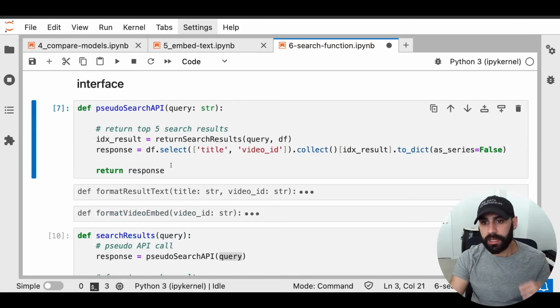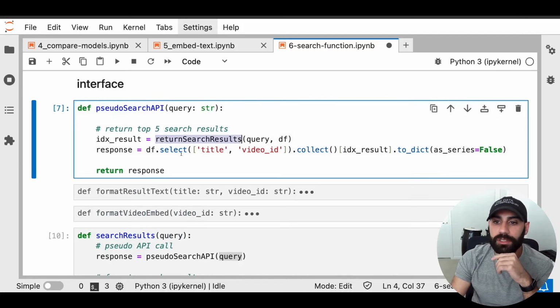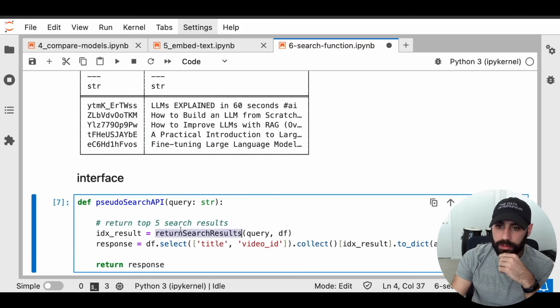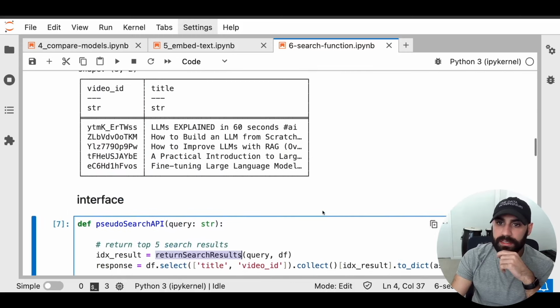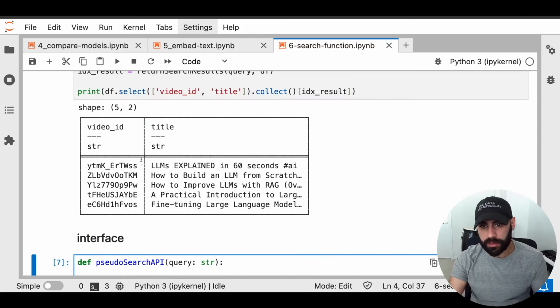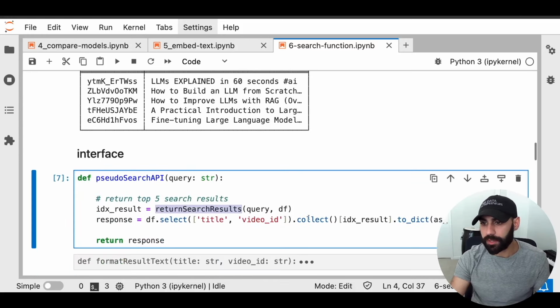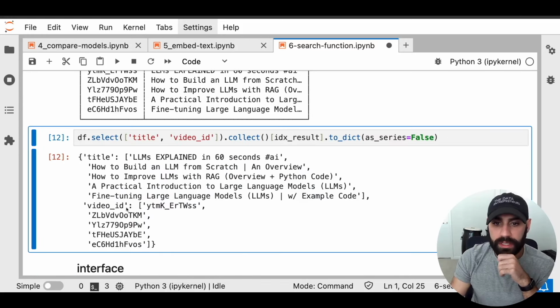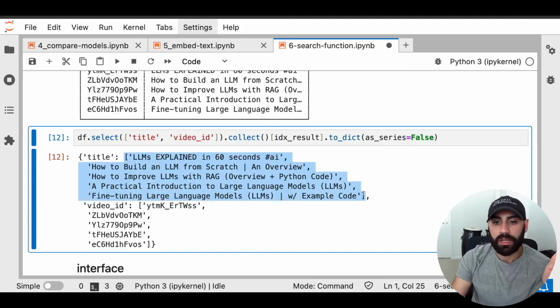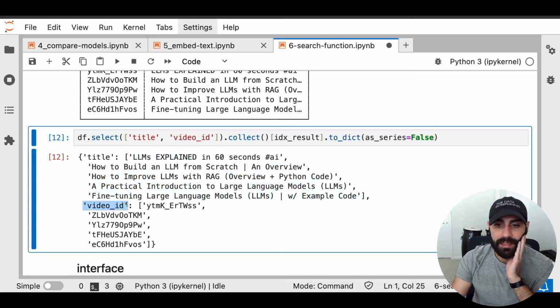And the pseudo API looks like this. Essentially what it's doing is it's running that same function we saw before, this return search results. And instead of returning the results as a data frame, it's going to return it as a dictionary. We have a dictionary with two key value pairs. The first key is title with a list of titles from the top five search results. And the second key are the video IDs for those top five search results.